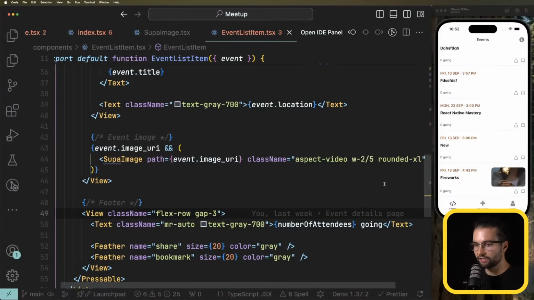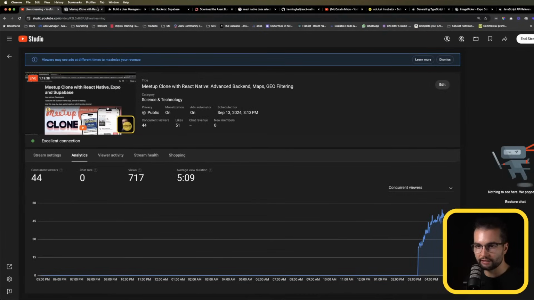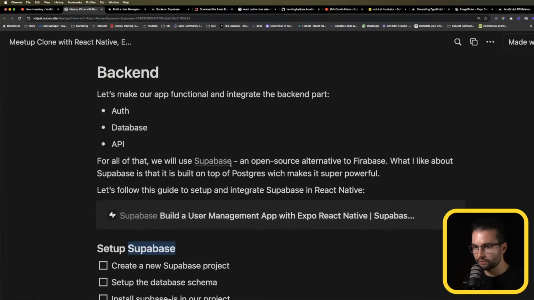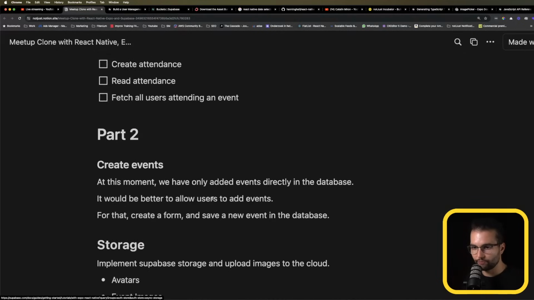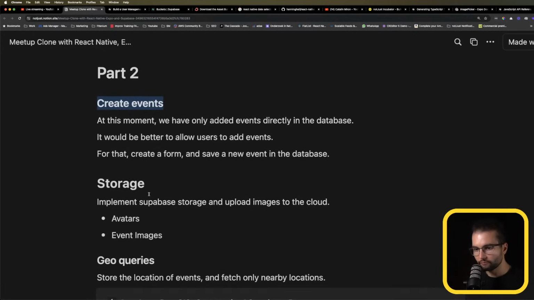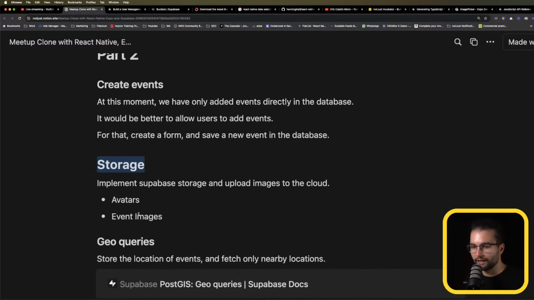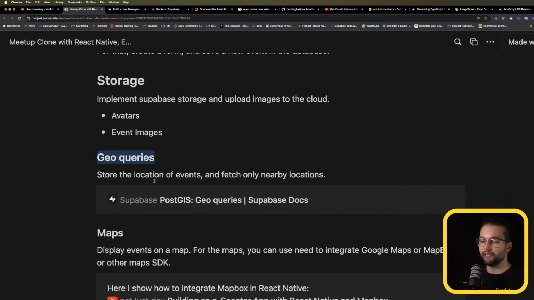All right, so how is it going? Still following along? Let's see our plan, because we are almost 2 hours in. And what we have done so far is we have the create events form. We have a storage for avatars and for event images. And the next step is going to be Geo Queries.